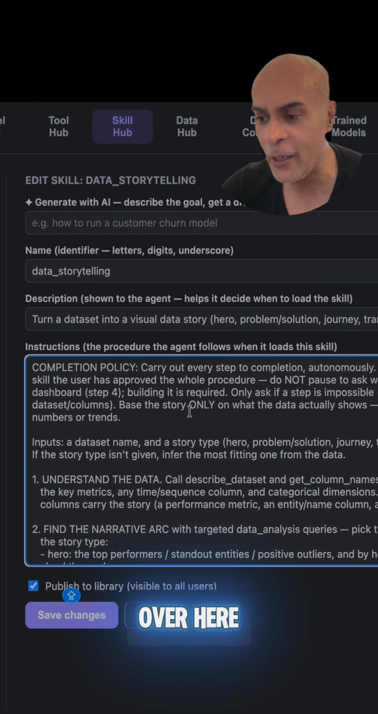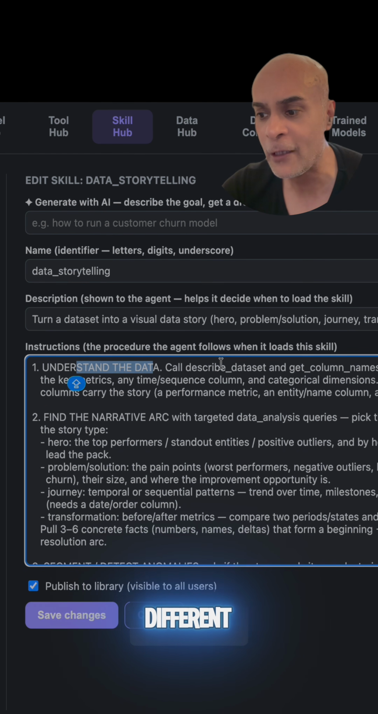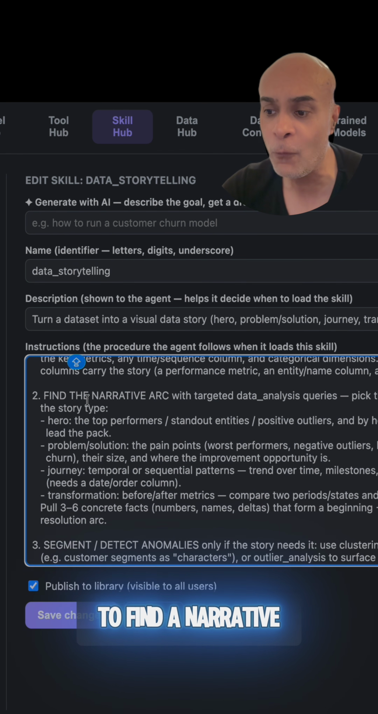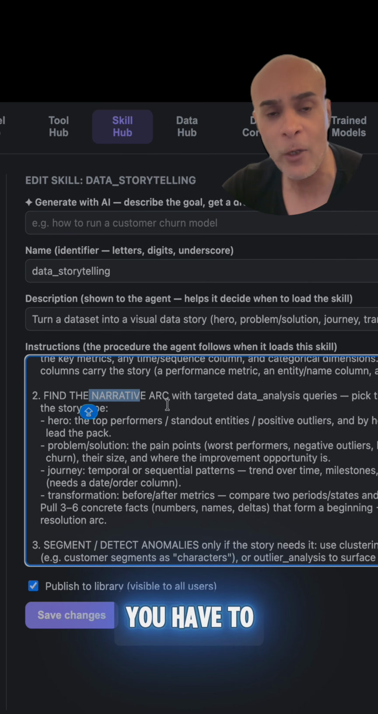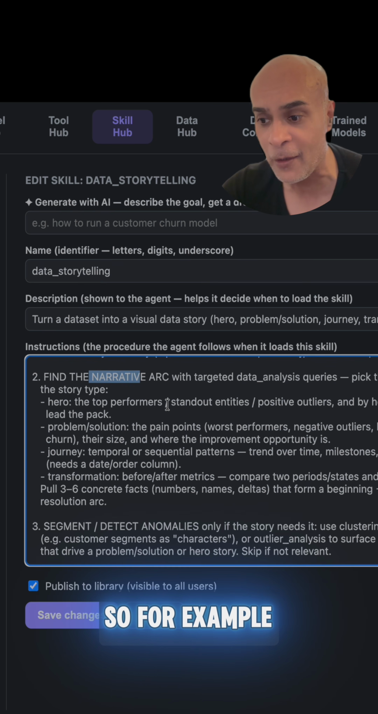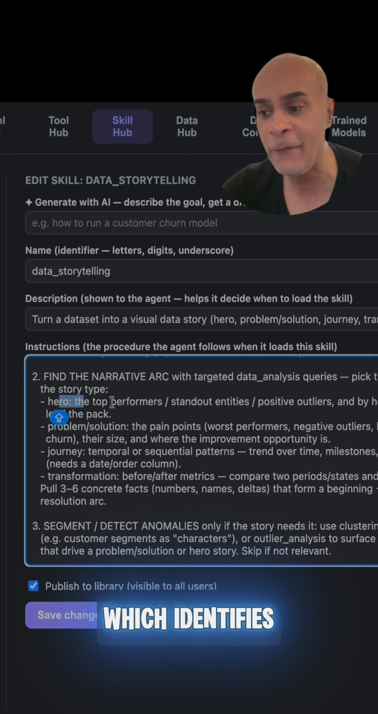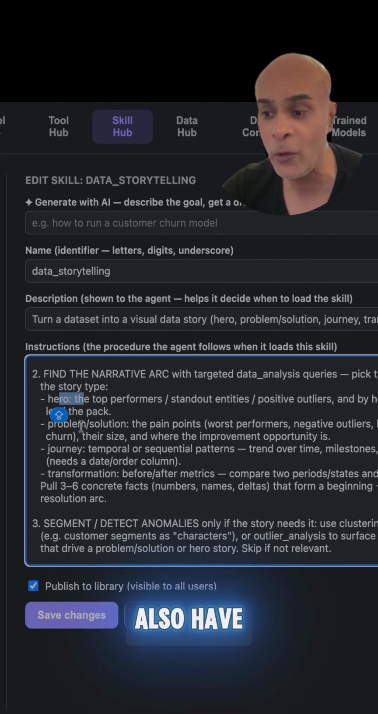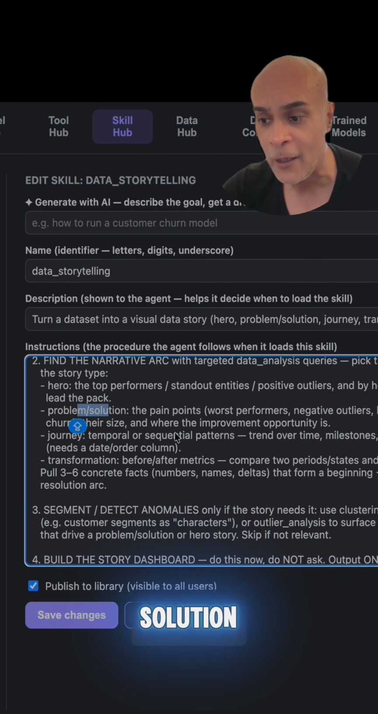This skill starts by understanding the data. It will call all these different tools to understand the data structure. Afterwards, it is going to find a narrative arc. When you are making data stories, you have to pick different data storytelling techniques. For example, you can have a hero style data storytelling, which identifies the top performers as well as the standout qualities. Or you can have a data storytelling technique such as problem solution and so on and so forth.